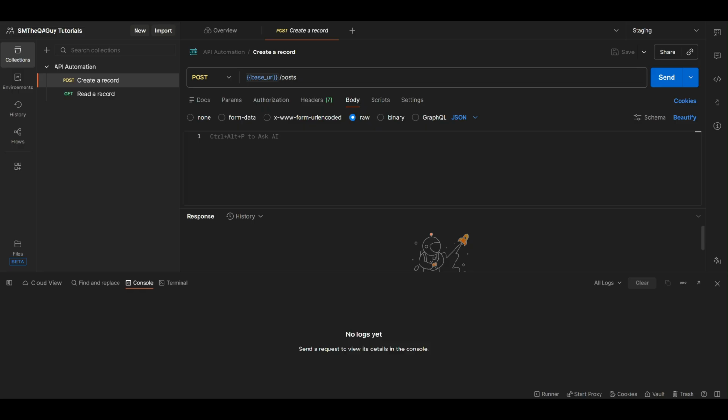Individually, our post and get requests work great, as we saw in our previous videos. But in a real system, these layers have to talk to each other. Today, we are performing persistence testing. We will create a record in the data layer and immediately try to read it back using the collection runner. This is how we verify that our data persists, or stays safe, in the backend.